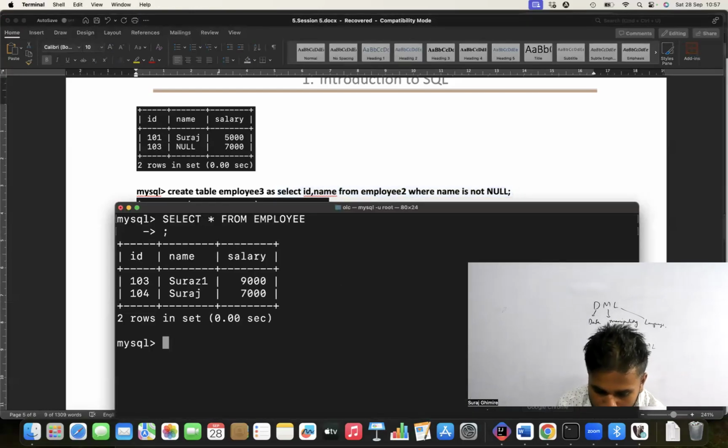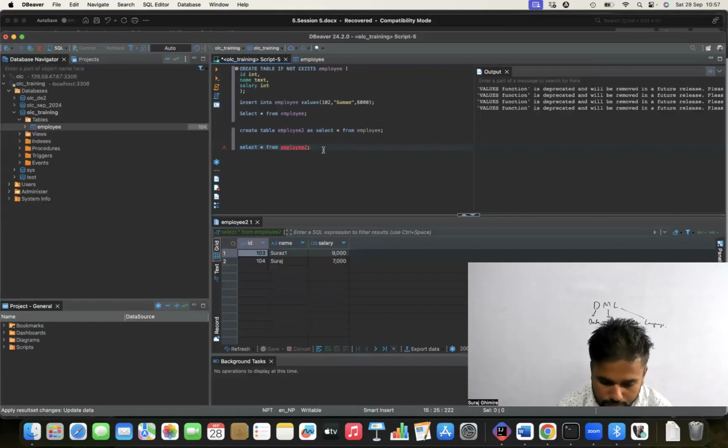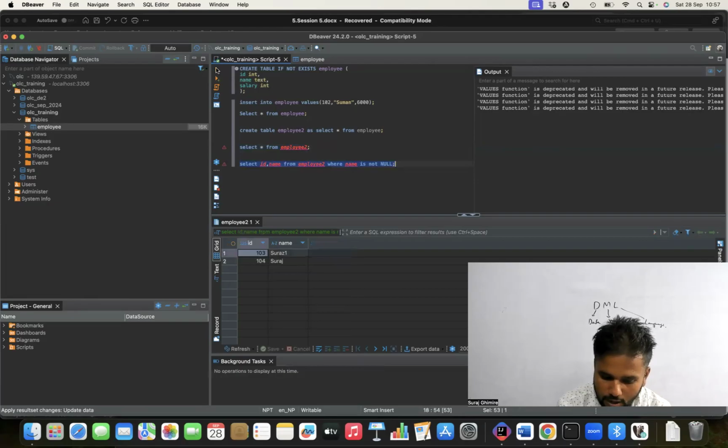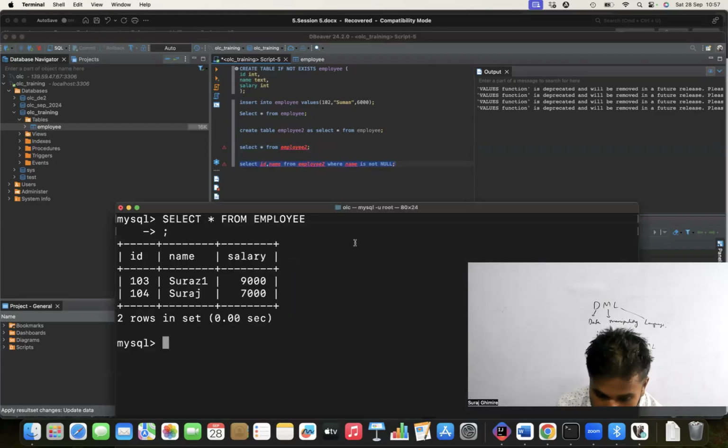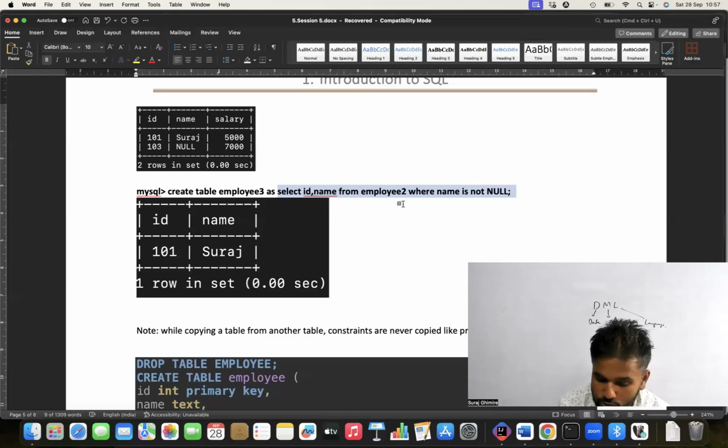So let's first go back here and run this query. See how many outputs you are getting. You're saying select ID and name from employee2 where name is not null. In my case, I got two values, and I can use this data to create another table out of it. So to satisfy the same output, let me see here. In my case, my table employee has got names, one is Suraj and another one is null, right? So I got 101 and 103.